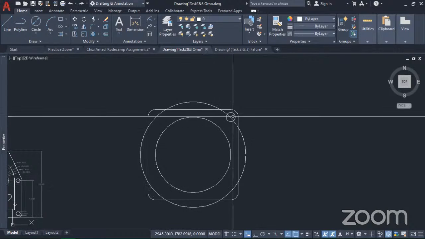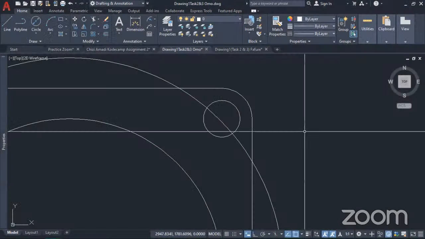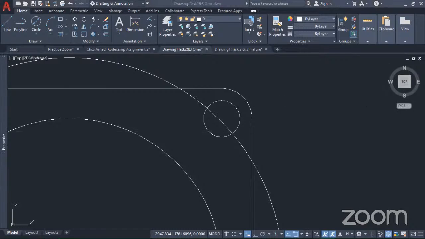Either you do this like so, or you do it in a very technical way by using arrays. So how do you use array to create this? Let me see.